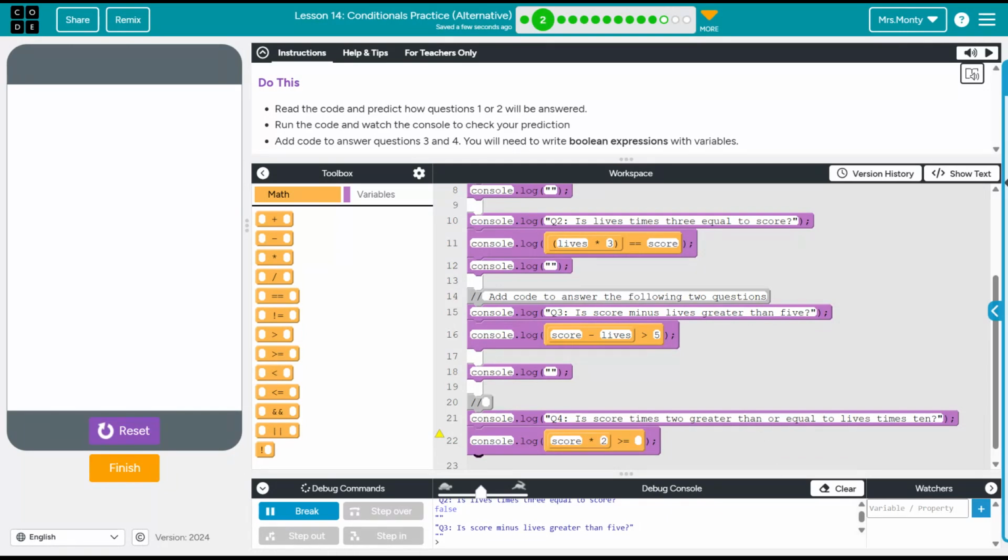Then on the other side of that Boolean operator for greater than or equal to, we are looking for lives times 10. So again, we're doing math. For multiplication, we're going to bring in our multiply operator. And this time we're taking the value stored in our lives variable times 10.